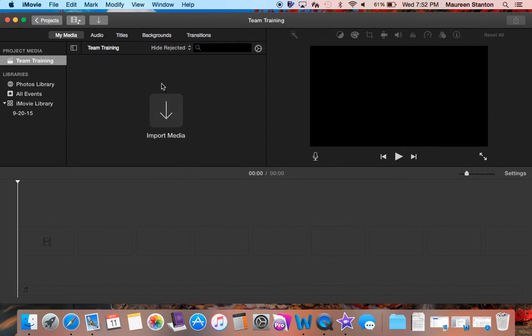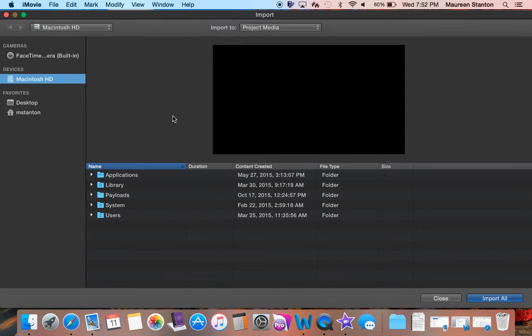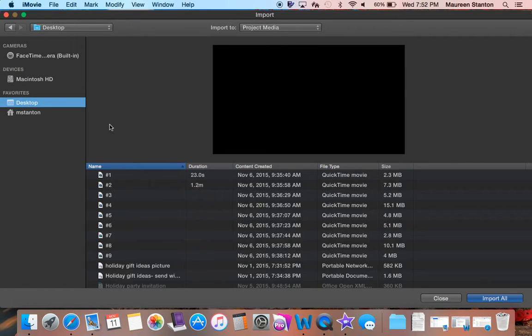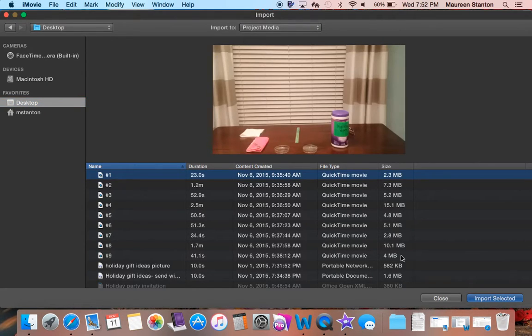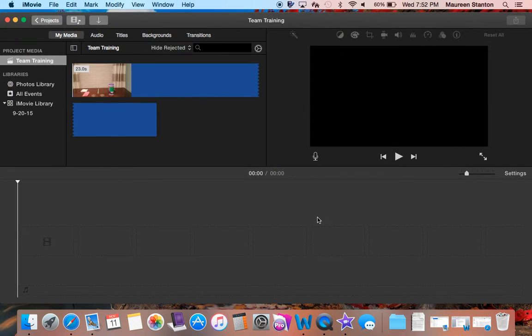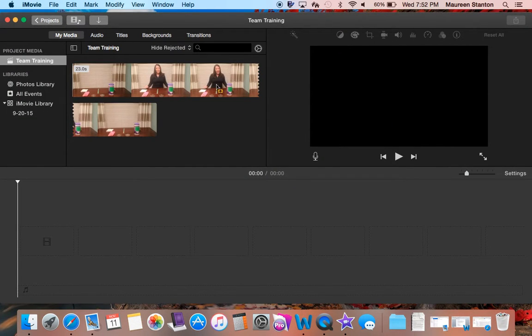The first thing you're going to do is you're going to click import media. This button's going to be here, but once you import one media, it's going to go away. And so you can also choose this arrow right here to import media. So I'm going to choose, I have some videos on my desktop. I'm not really creating a specific video right now. I'm just going to choose random videos and show you how I put those together. So I'm going to choose number 1 and I'm going to click import selected. And it brings it right here.